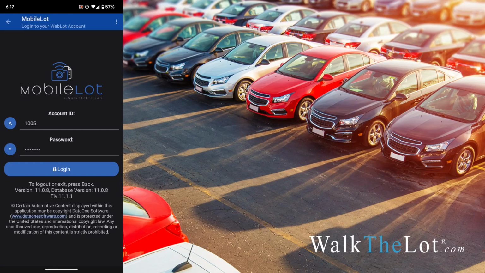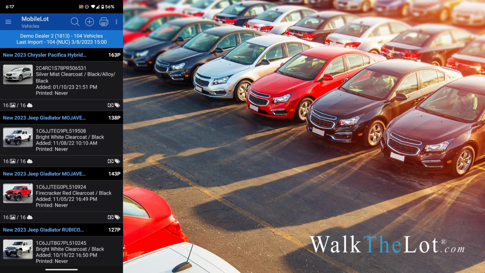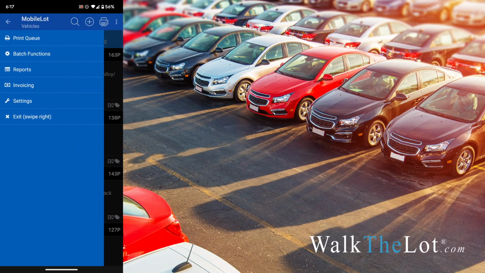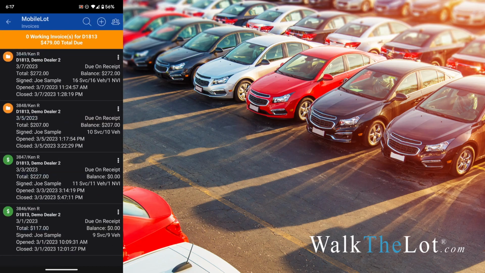Okay, we're going to take a quick look at MobileLot's invoicing system. So let's go ahead and get logged in. And from the hamburger menu in the upper left, we'll tap that, go to Invoicing. And you'll see we have a number of invoices here in this demo account.